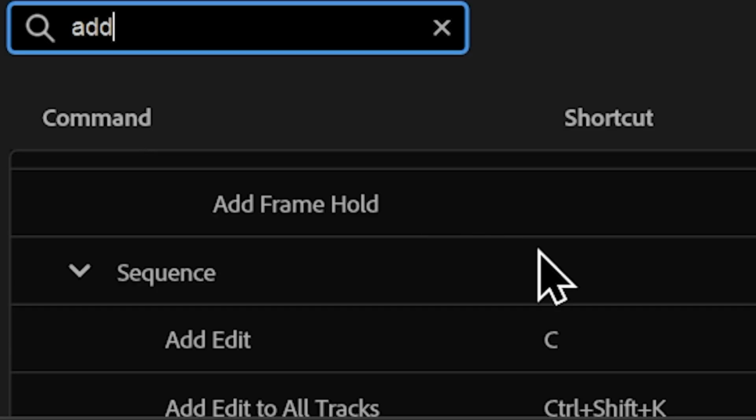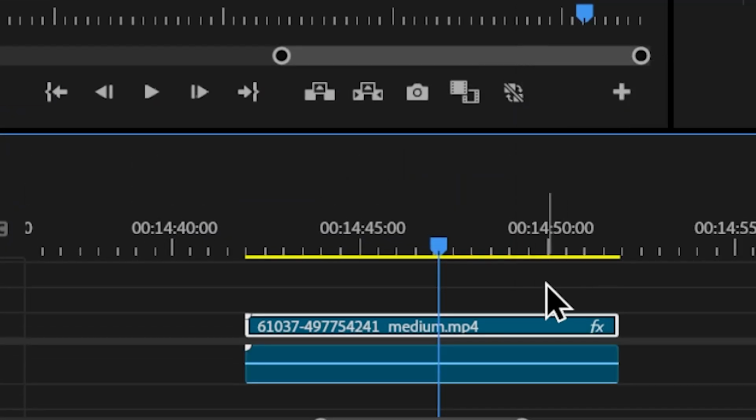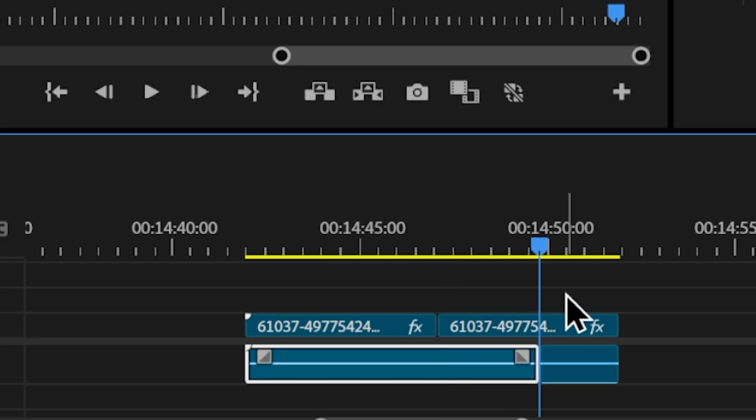So first things first, we need to set add/edit and bind it to C. You notice how I didn't tell you to set cut to C and add/edit instead? This saves you precious seconds of moving your cursor and then using the cut tool. And just in case you want to cut something specific like an audio track, you can just select the track with the mouse and then click on C. It just gets the job done so much faster.